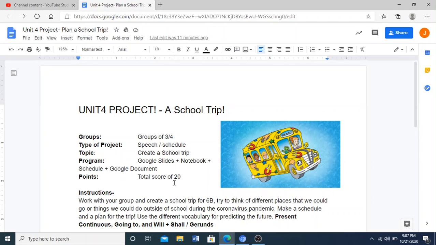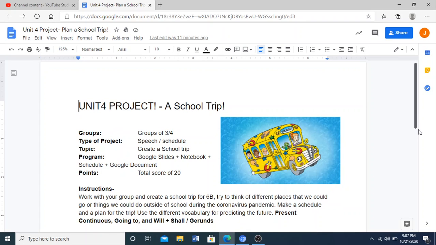Points for this: for the most excellent work, you get 20 points, which is 100%. So you have a total of 20 marks to get. So if you want to get 20, you have to put your heads together, plan properly, do an excellent PowerPoint presentation, explain well, and then you are going to earn these 20 marks. So let's go into details now.